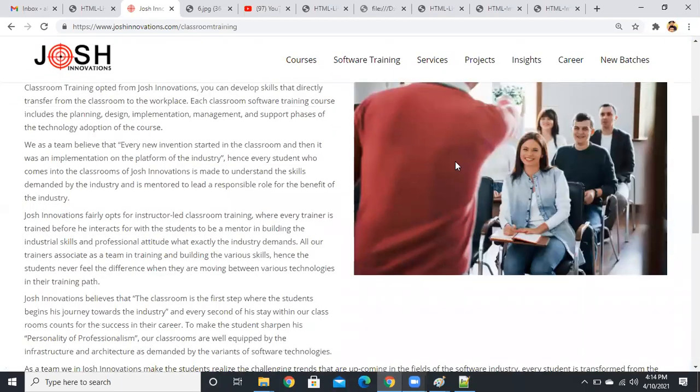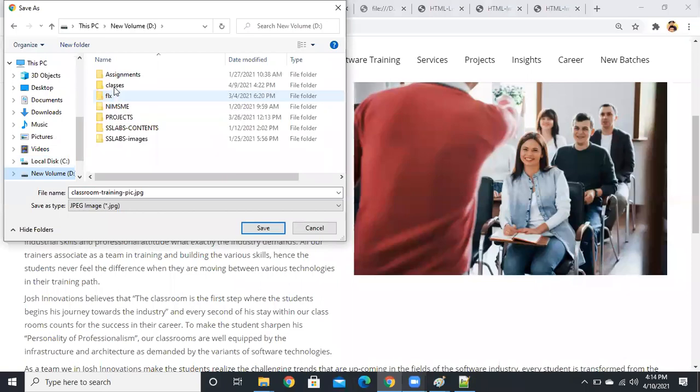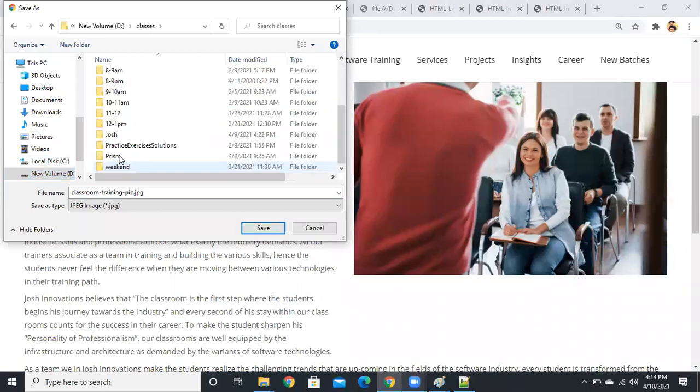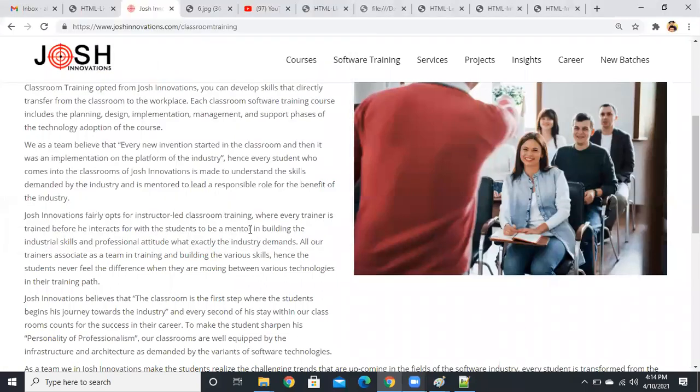Okay, one more. I right click and choose save image as. Now I save it into the classes, links folder. I'm going to create one folder called images, and inside the images folder I save the image. Suppose the image name is 1.jpg.